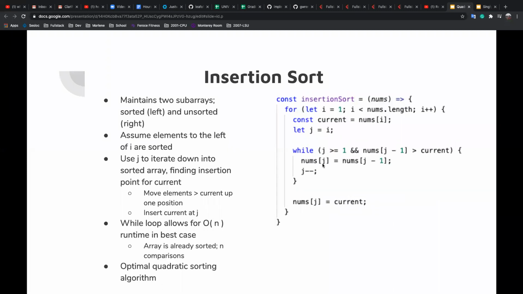We saw this on the chart, insertion sort, and this is your best bet, really. It's also going to maintain two subarrays, sorted on the left again and unsorted on the right. It's going to assume that elements to the left of i are sorted, and it's going to use j to iterate down into the sorted array and find the insertion point. And this should hopefully give us fewer swaps. As we build up the sorted portion, we should be doing less and less swapping as we go along, because we are going to use variables to track again and only do our swaps at the end.